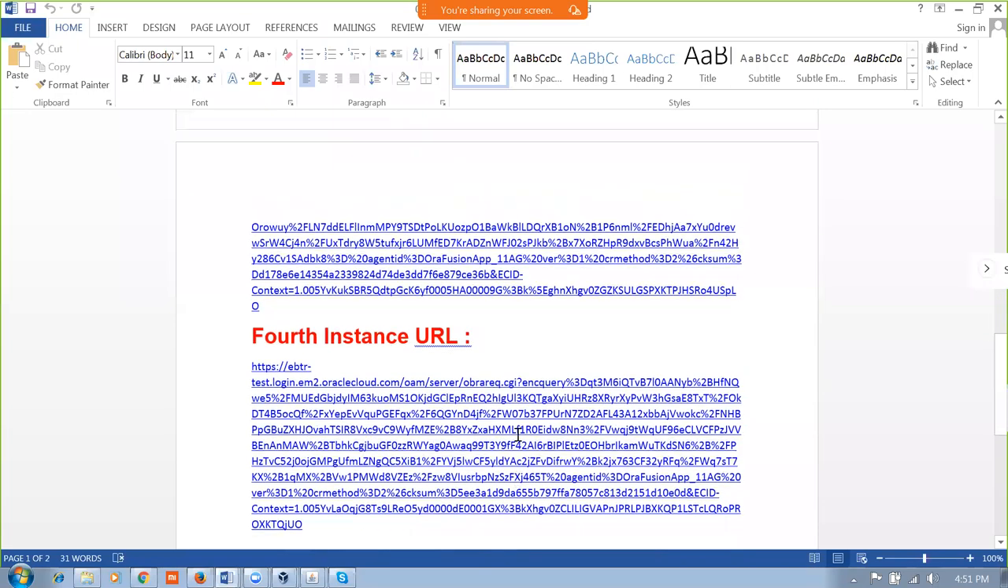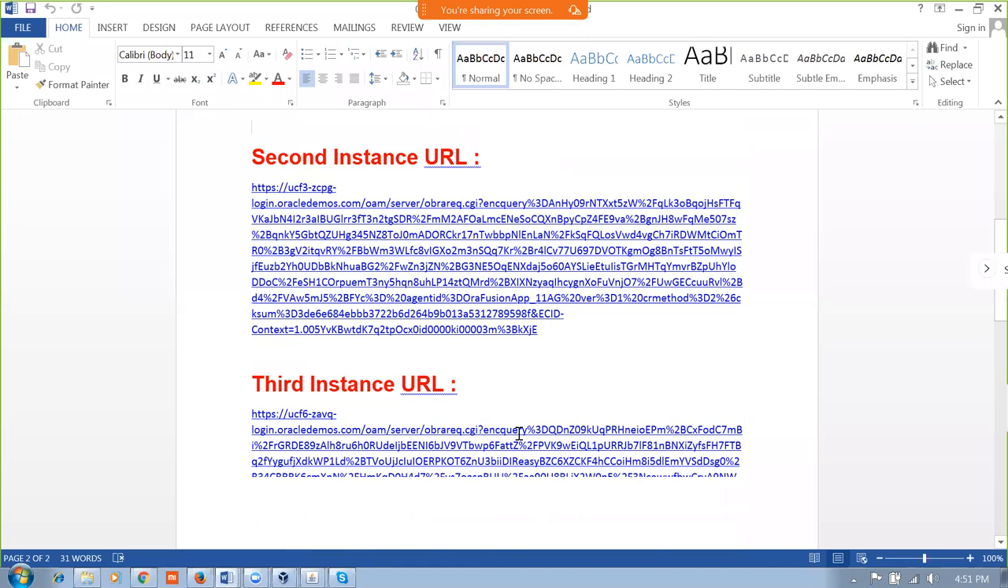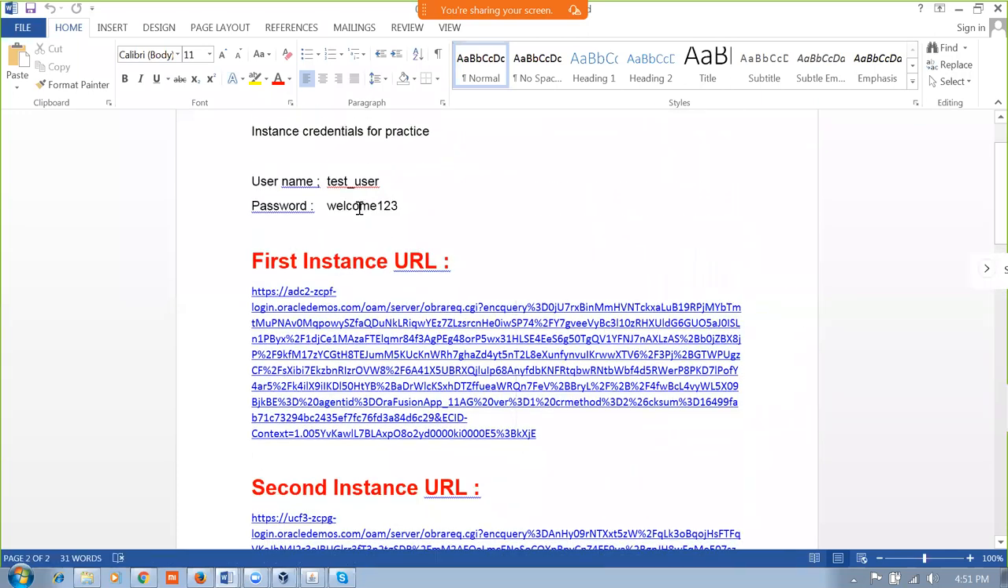I've given you 4 instances for practice. I will not take up the first instance. So here, go there. All of them have a common username and password: test underscore user, welcome 123. Everything has a common username and password. So let me take a copy of it and then I will start our activity.